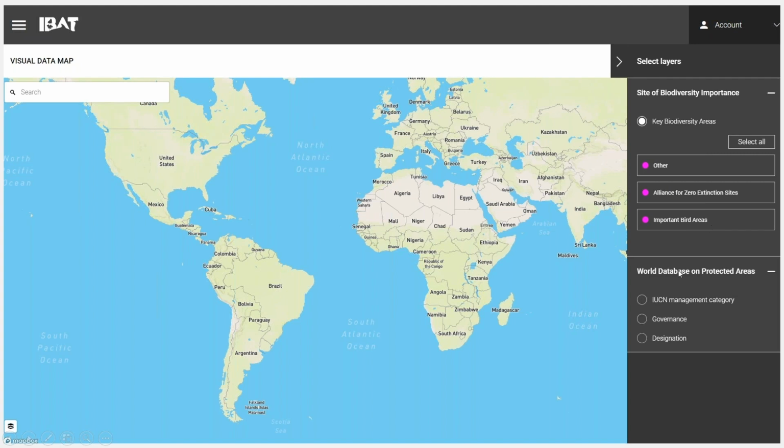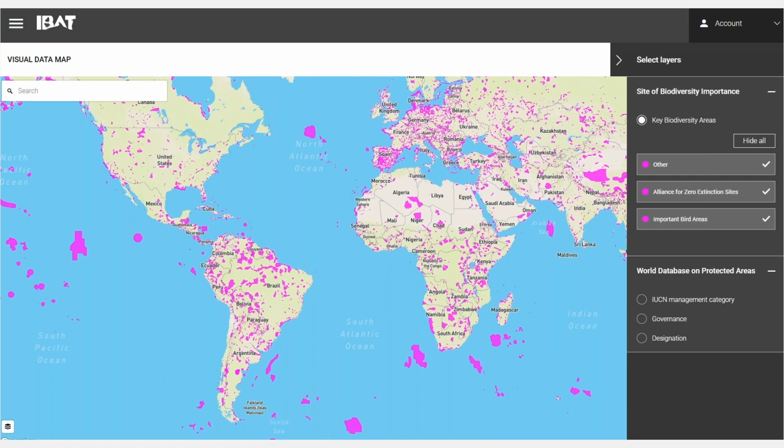But also I can click on the World Database of Protected and Unprotected Areas, and I can filter by different options as well. Here I can choose the IUCN management category, I can filter by governance type for protected areas, or I can choose to filter by designation. So I have chosen in this instance to turn on all key biodiversity areas, and you can see them all coming on here. Again, we're in a complete development phase at the moment, and we're in the full thick of it, so we're still deciding on colours.